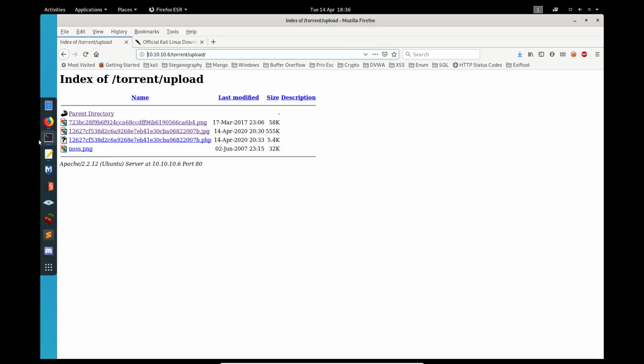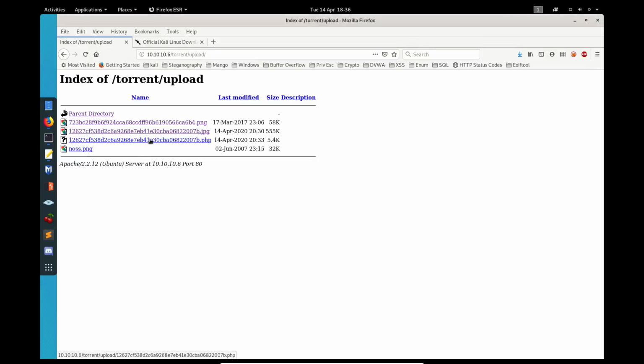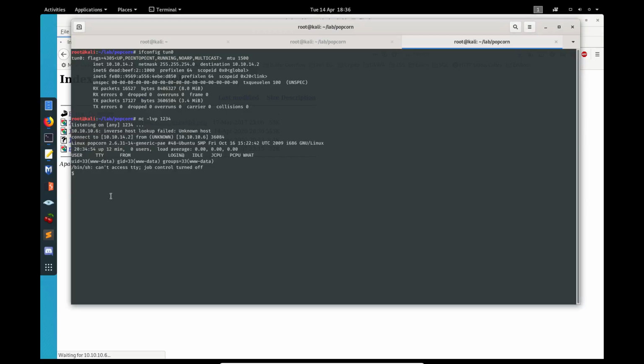And if we were to click this link here, we have our Netcat listener open. If we were to click this, and we're on the box. So we're logged in as www-data. So first of all, let's upgrade the shell.